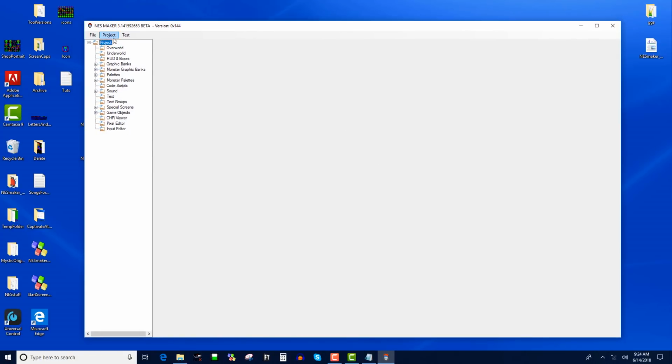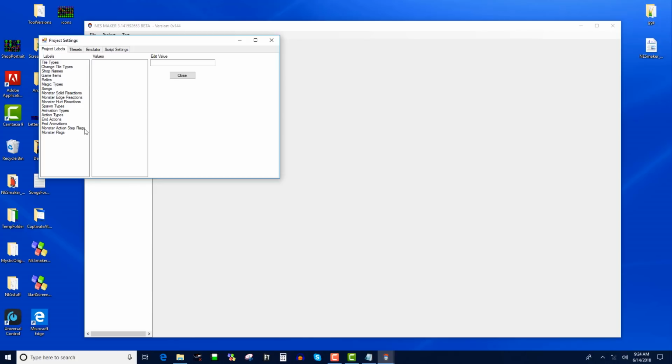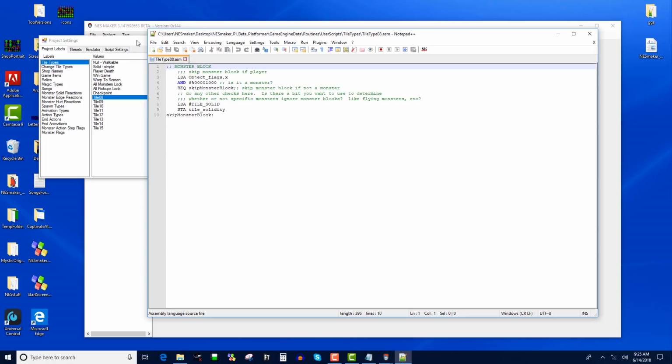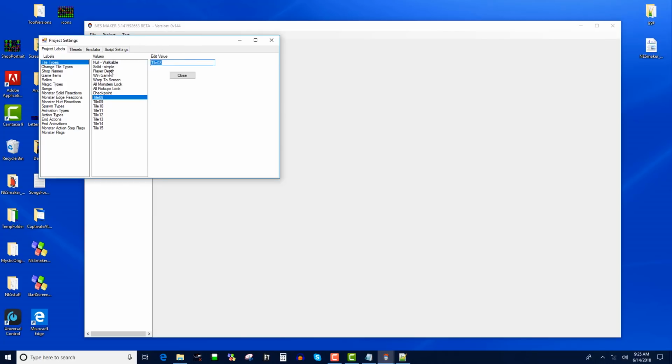So what I want to do is go to project labels, and I'm going to go to tile types. And yep, the first one was null, the second one was solid, death, win, warp, all monster lock, all pickup lock, checkpoint, yep, all those. And those are the same ones I had for my maze game. But these ones are new. And if I remember right, number 8, I can go back here and check this out. What was number 8? 0, 1, 2, 3, 4, 5, 6, 7, 8 was a monster block.